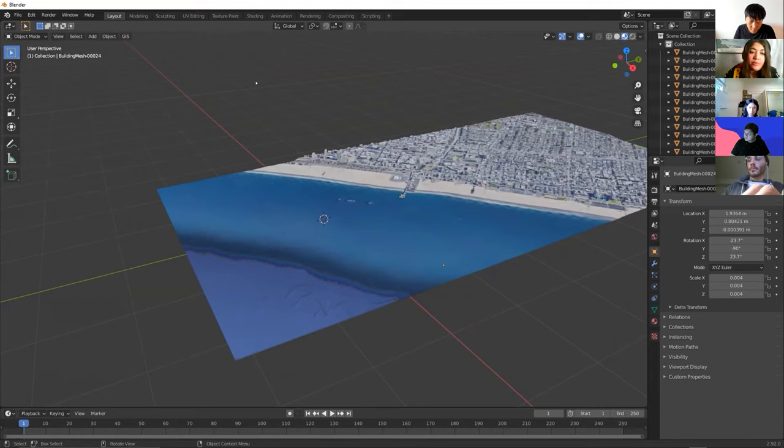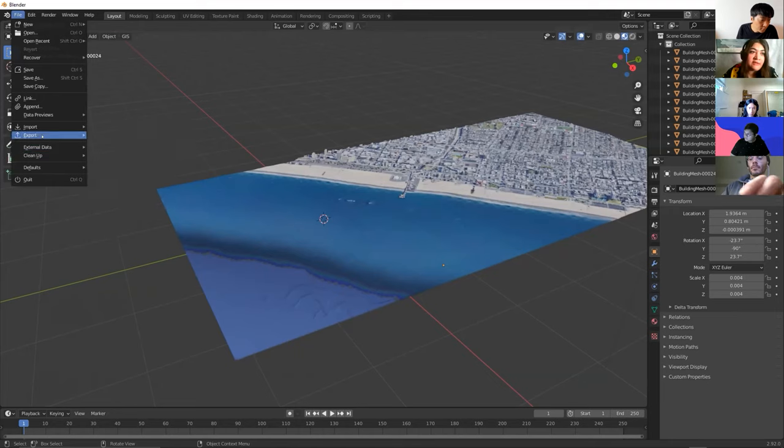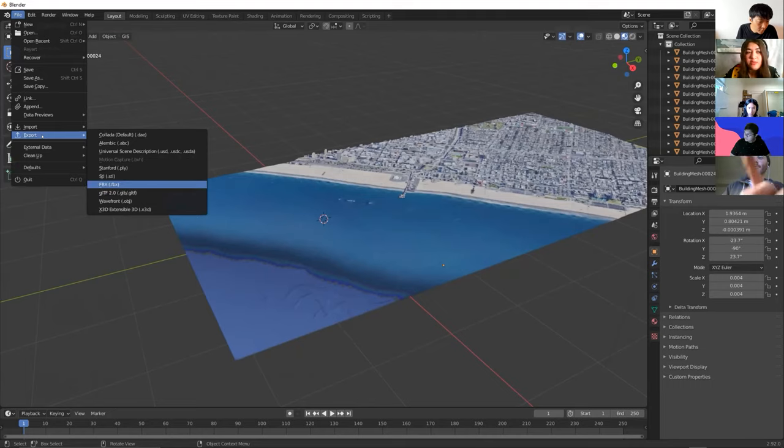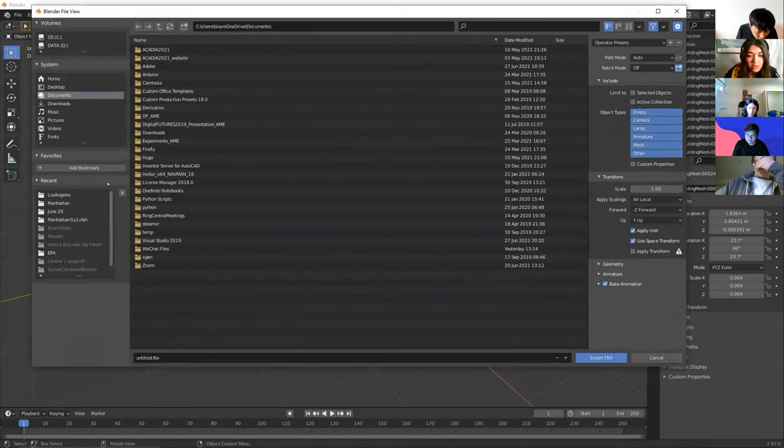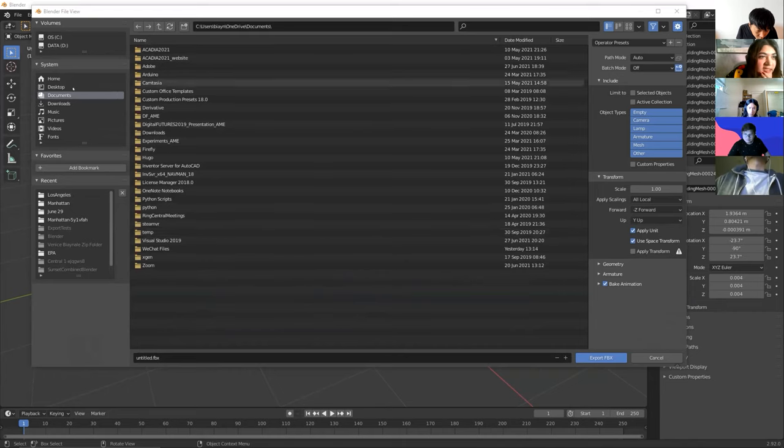But to export this with texture, there's one step that we need to do. So if you go to your file and if you go to your export, FBX is going to be one of the options that we see here. And if we were to export this as is, I'm going to save this into the same Los Angeles folder that I have here.